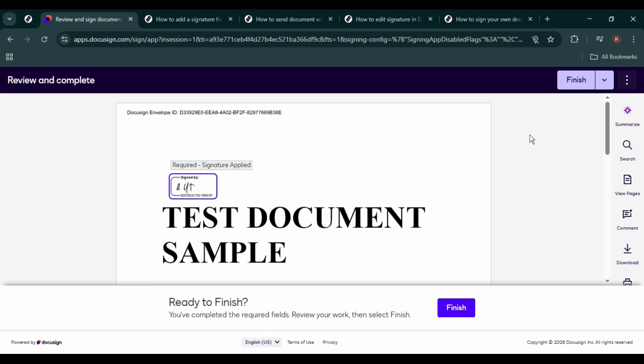Once you click Finish, DocuSign will process the document and mark it as completed. You'll typically receive a confirmation message and a copy of the signed document will be sent to your email for your records. And that's it. You've successfully signed your own document in DocuSign. It's a quick and secure way to handle agreements without printing or scanning anything.